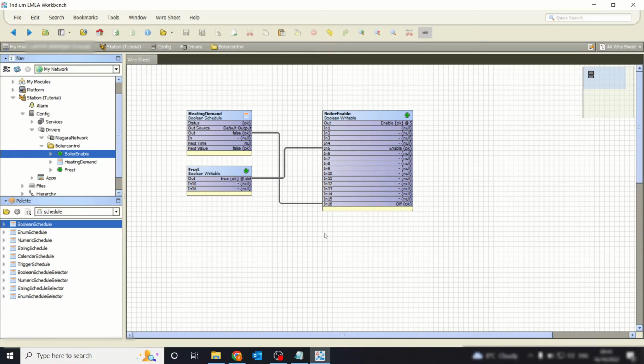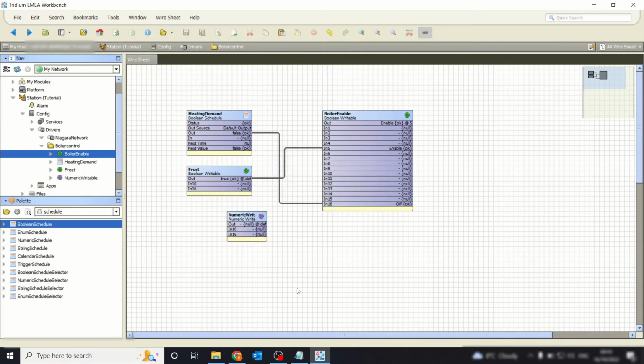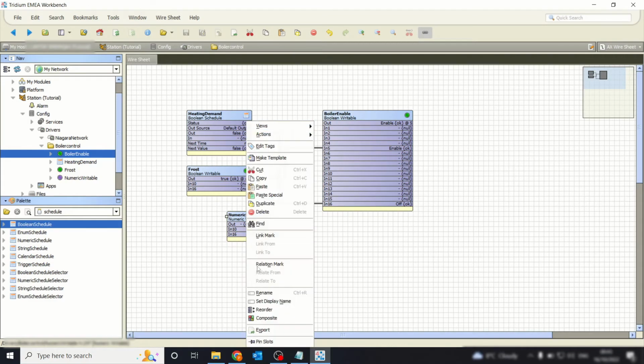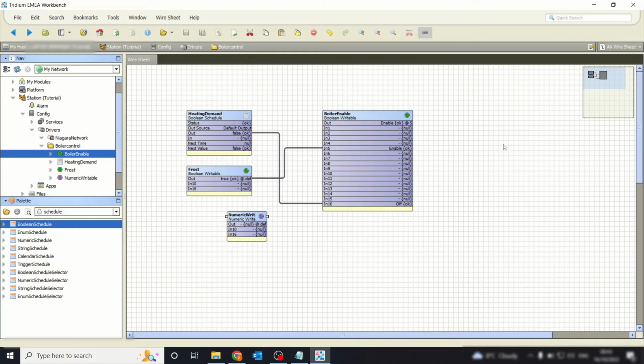It's fairly similar for all the other kind of components you're going to add, numeric writables, same kind of layout. If you go into pin slots, you can get your extra pin slots. They all function fairly similar except for different values because numeric, boolean, string, and enumerated. So yeah, that's kind of the basics of components.